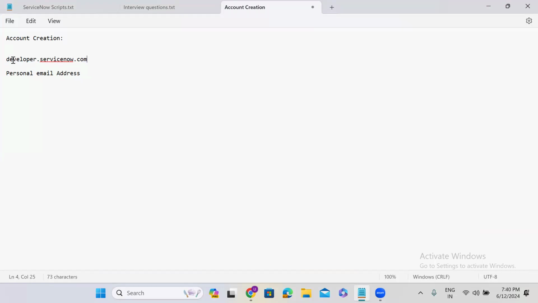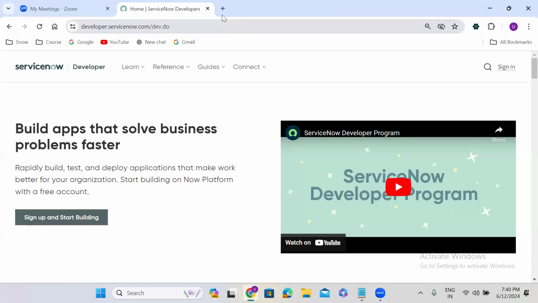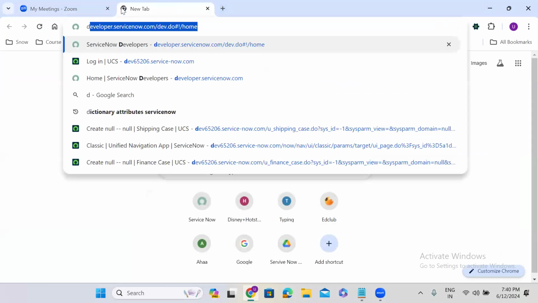To create the ServiceNow account, we have to navigate to this particular portal, that is developer.servicenow.com. To have the ServiceNow account, we need our personal email address. Everyone should have a personal email address so that we can create a ServiceNow account. So the very first thing I am doing is navigating to developer.servicenow.com.